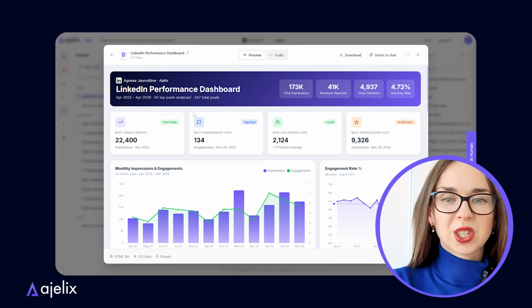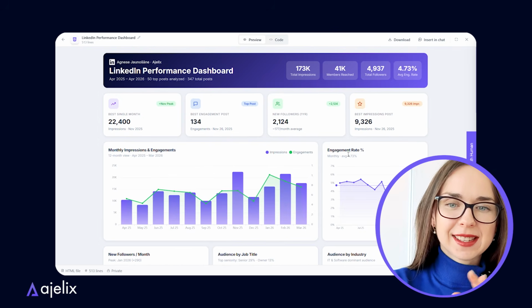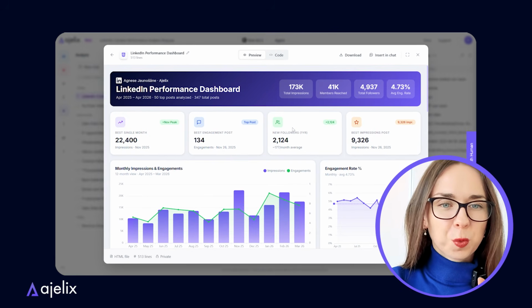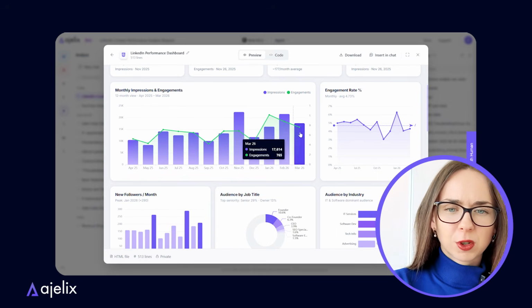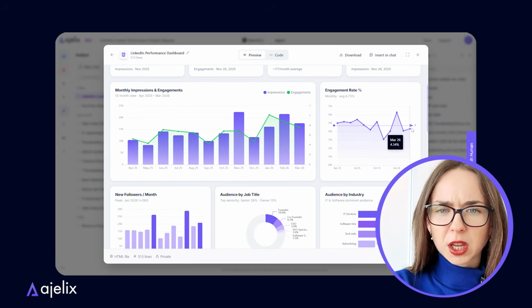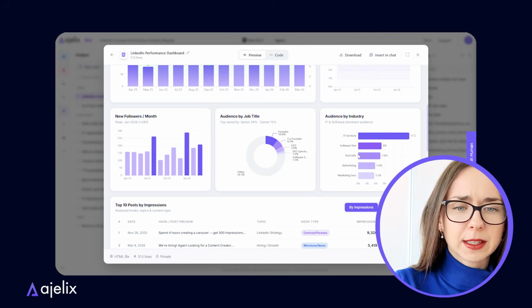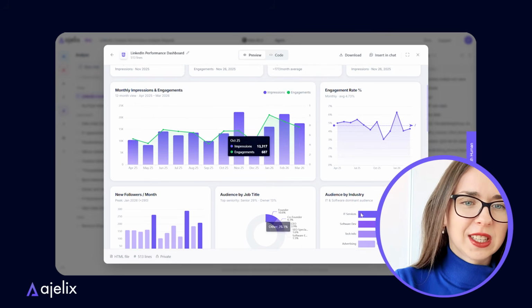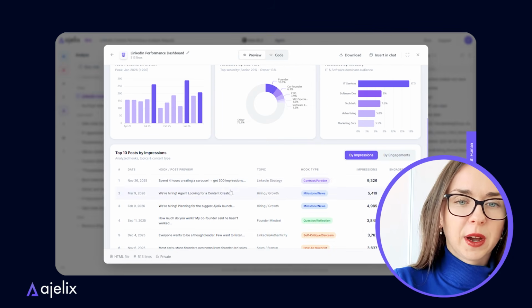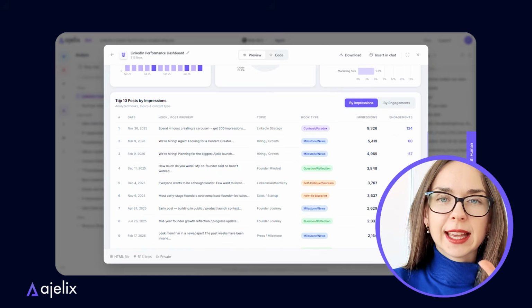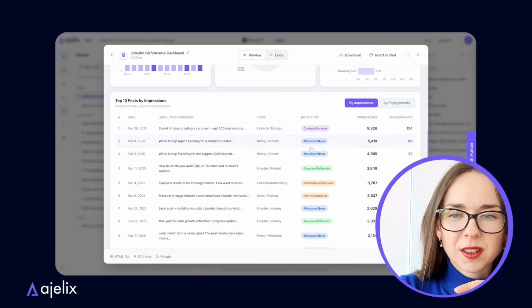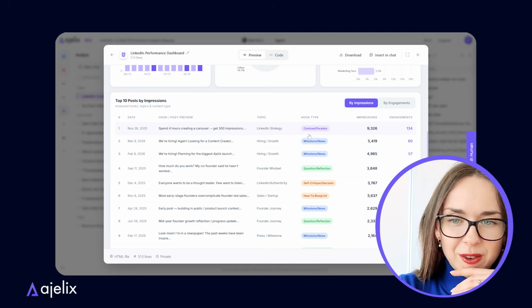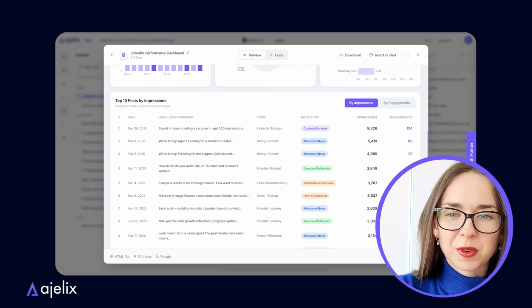AI has finished creating the dashboard, and this is how it looks. So we can see the monthly impressions versus engagement, engagement rate, audience by industry. Okay, so these are pretty basic analyses, but what I love the most is these top 10 posts by impressions, because it has categorized hook types. So there is contrast, paradox, milestone, news, question, reflections, and how-to blueprints.